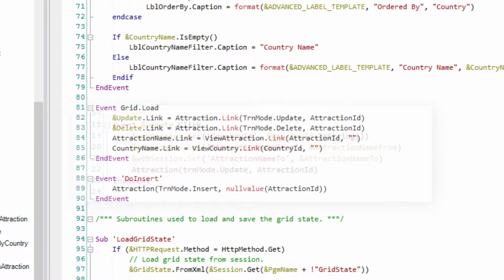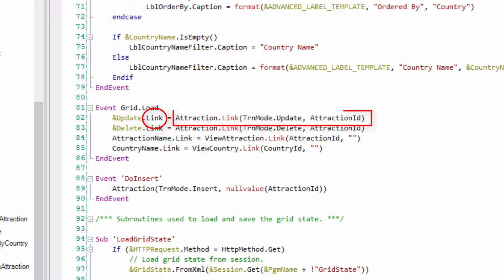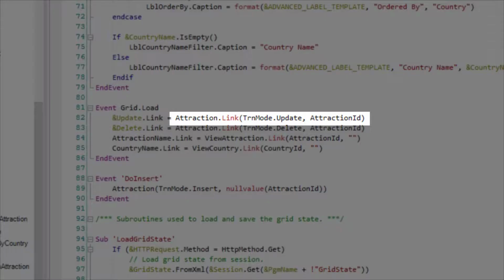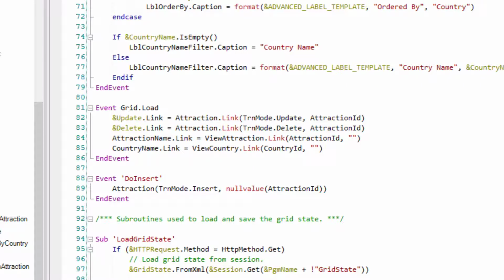The pattern does it in the grid.load event, which will be executed as many times as records are to be loaded in the grid. Note that the pattern applied the link property to the update variable, and then it indicates that this value will be equal to the link function of the attraction transaction, passing by parameter the mode in which we want to execute this transaction and the ID that identifies it, in this case, attraction ID. In other words, it associates the link function with the link property of the variable, and as a result, when you click on this variable, the call to the attraction web object is made.